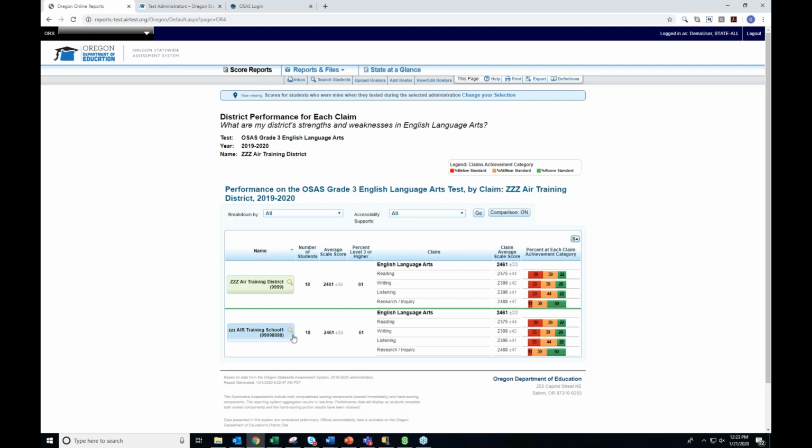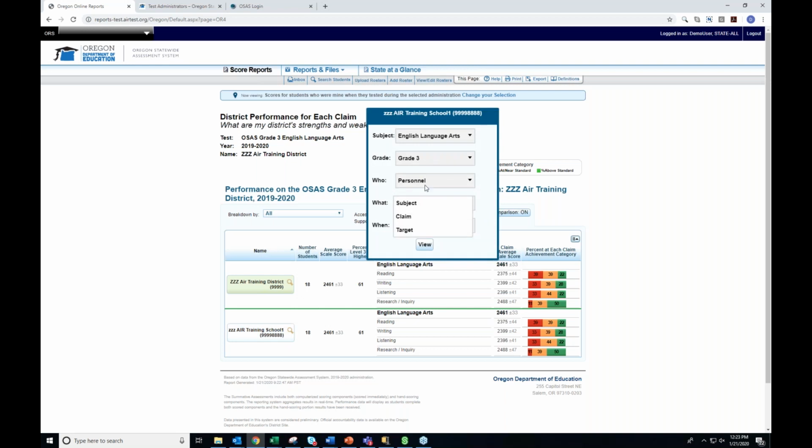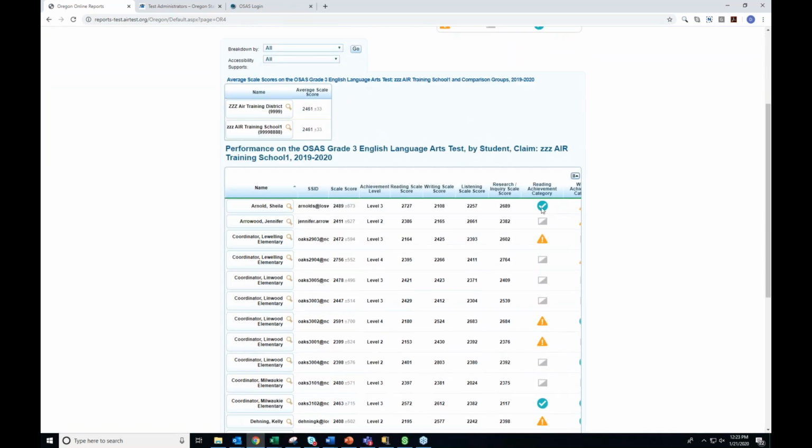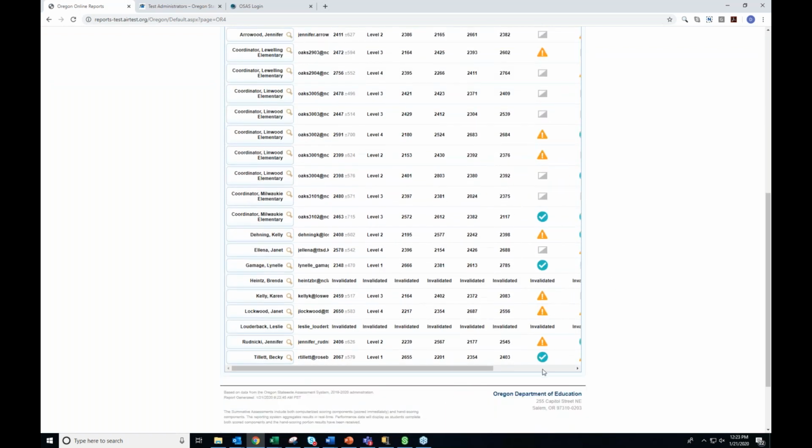Similar to the subject level of information, the user has the capability of looking at all of the personnel within Training School 1, all of the rosters within Training School 1, or going down to the student level of information and viewing student level information similar to what we viewed before, but now including claim level information.